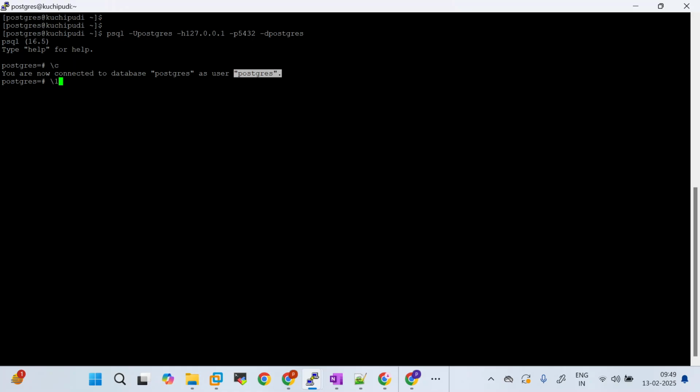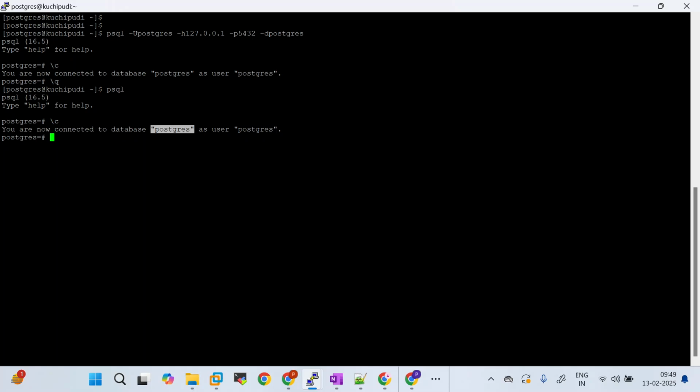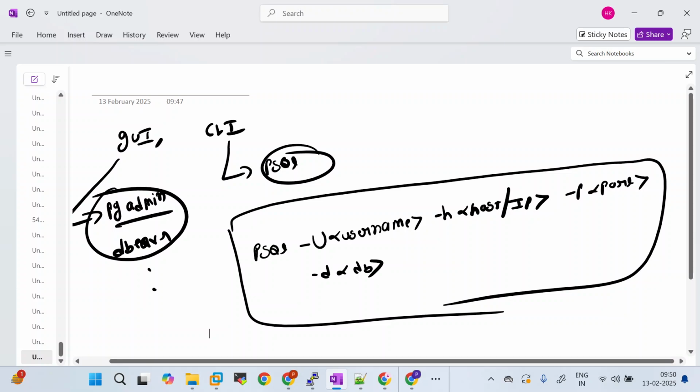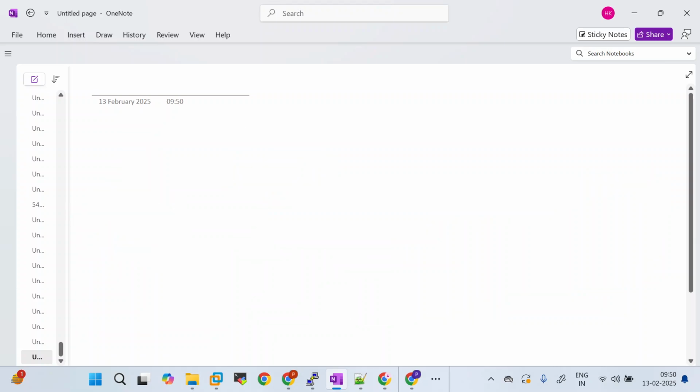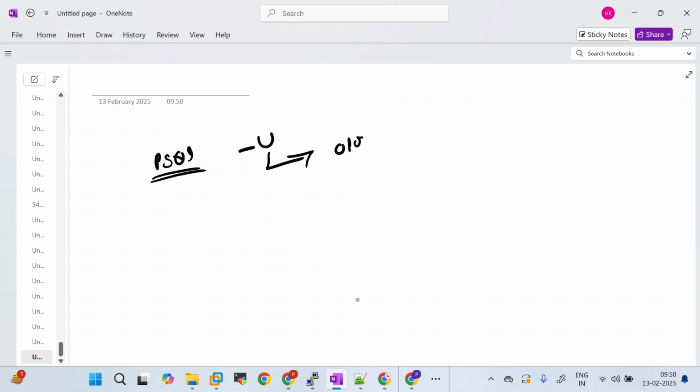Now we will be seeing a couple of scenarios of how we can connect. So now when I do psql, it also got connected. When you do \c, you are now connected to the database postgres as the user postgres. How it is going to happen, we are going to see now. When I do only psql, what happens is that -U will be taken as the operating system user.